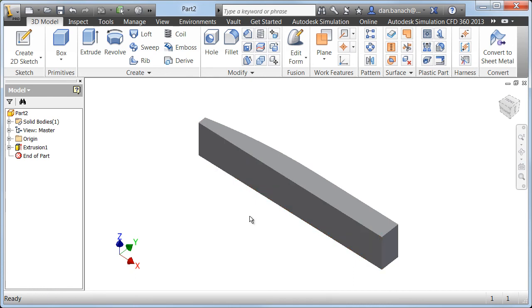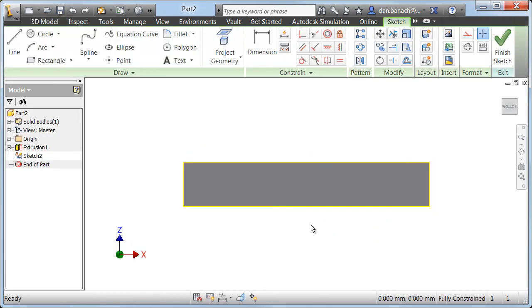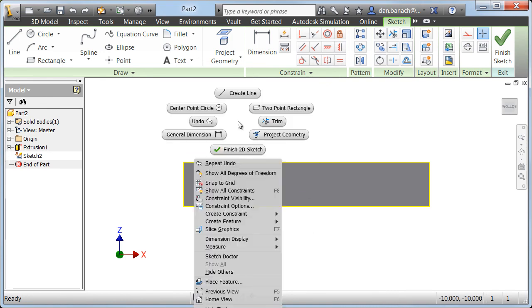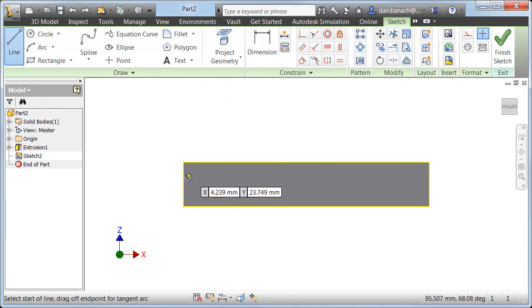The next thing I want to do is create a sketch on the bottom of the car body. Very simply, I'll click on that bottom face, and then from the mini toolbar, click Create Sketch. Next, I want to sketch in a couple of profiles that will remove material to further define the car body. Again, simply right click, Create Line.